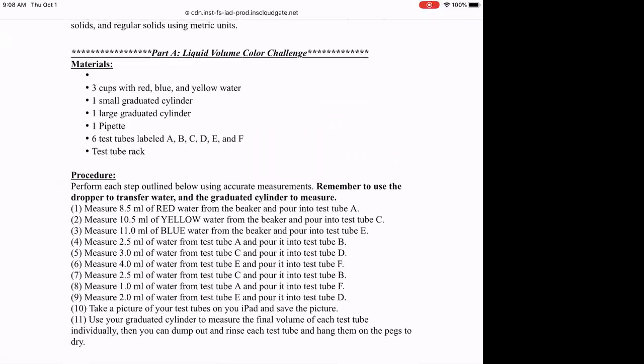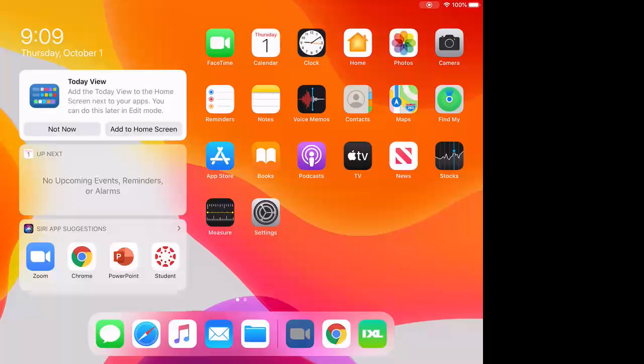So for Part A, the liquid volume color challenge, it would be best if you just keep this document open, maybe split your screen, have this document and this video open at the same time, because I'm going to need to use my camera to show you things that are actually on my desk. So I'm going to be stopping screen sharing now. Switch my camera.